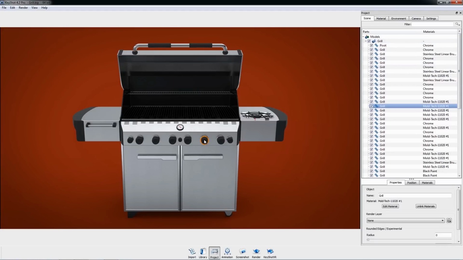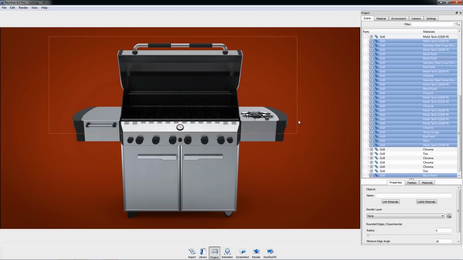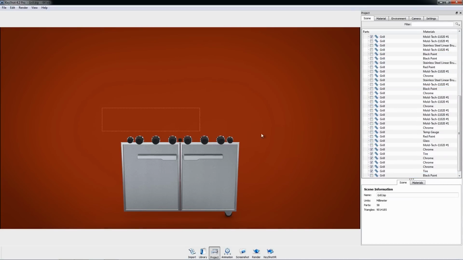I'd like to add the knobs to a render layer in order to easily output with a separate lighting pass. Instead of selecting each part individually, I'll use the marquee selection tool by holding Shift while clicking and dragging. First to hide some of the parts in the way, then to select the knobs.